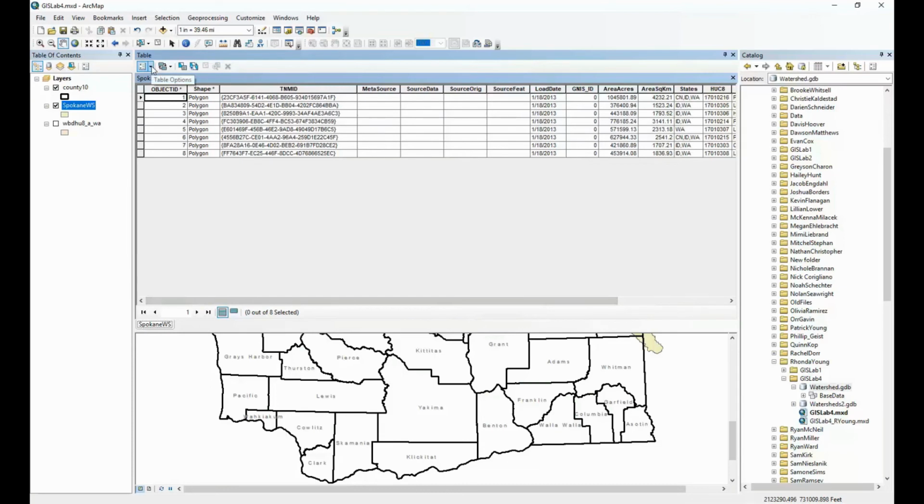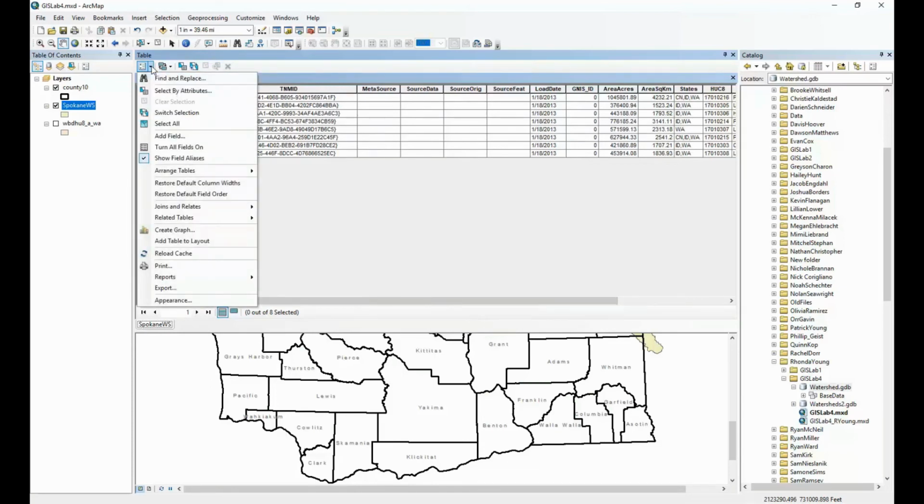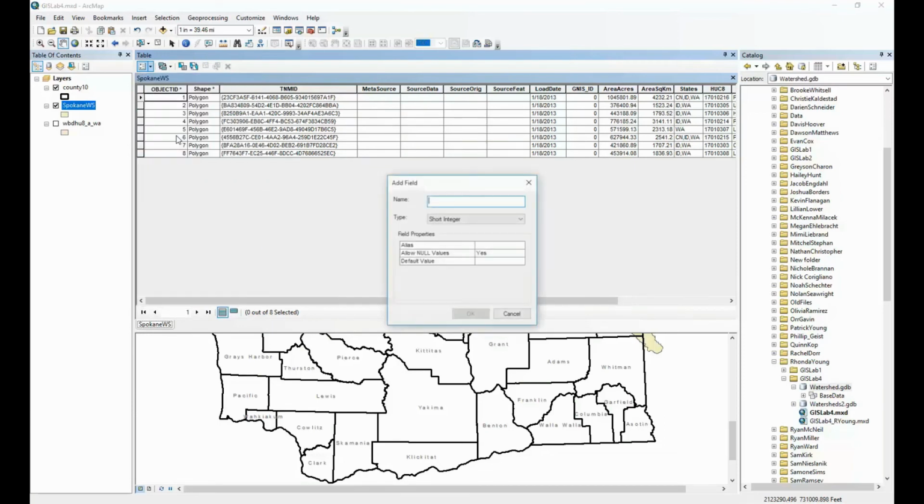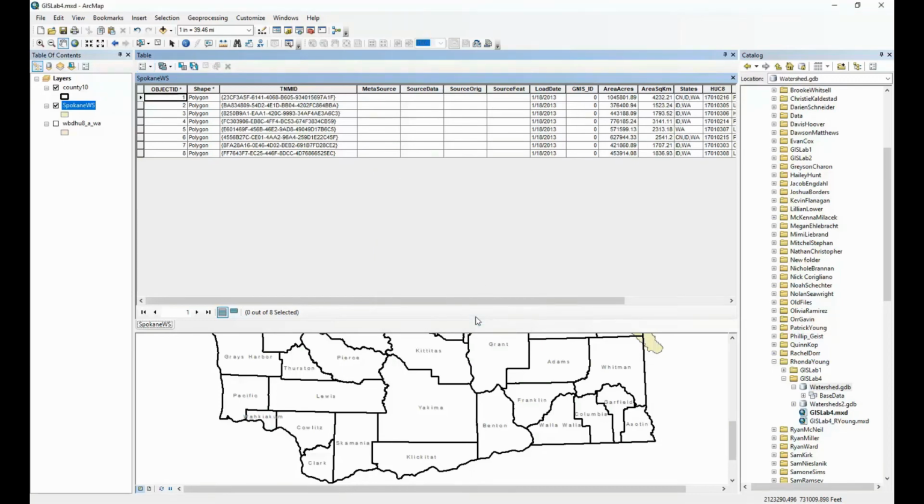So we'll go back up to this table options icon up here in the upper left. This is where we did our select by attributes, where we ran that query to get to just the watersheds near Spokane. And now I want to go a little bit further down and hit add field. Instead of dealing with our 8-digit hydrologic unit code, we want to create a 6-digit where we only keep the first 6 numbers. So I'm going to call it HUC6. It's going to be a long integer as its data type, and I'll keep the other default values there.